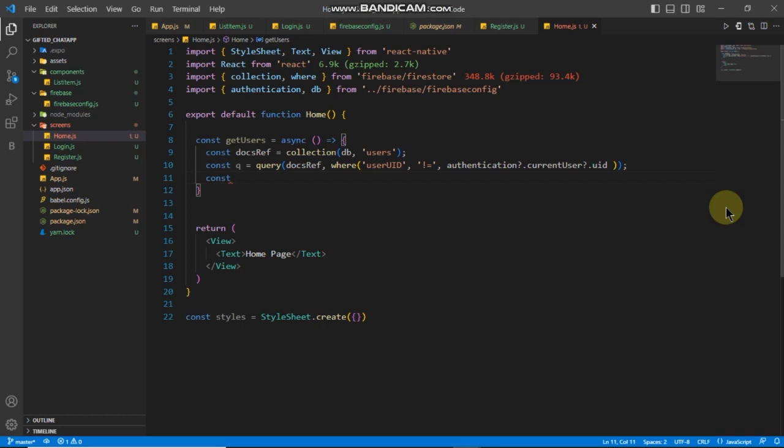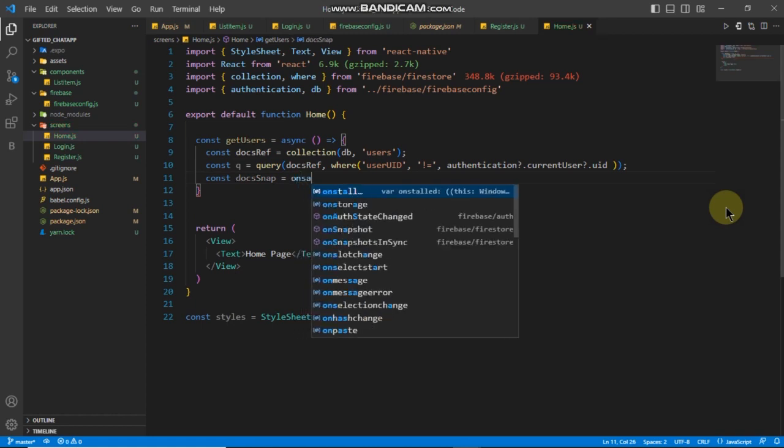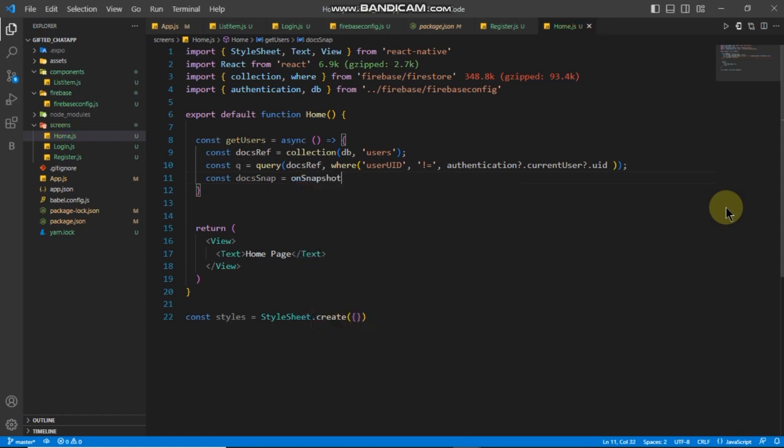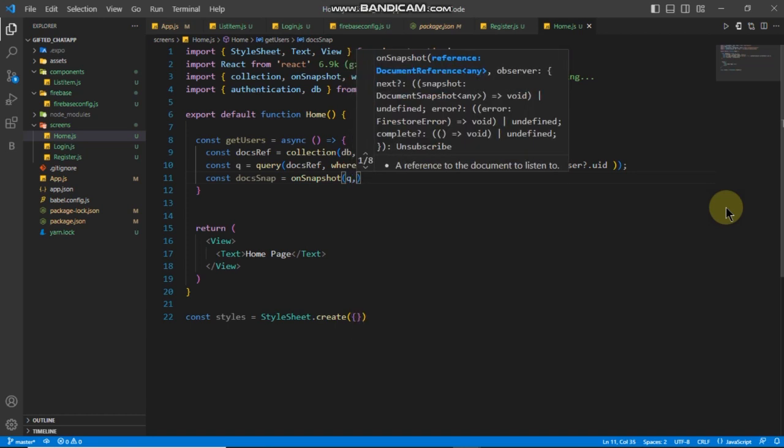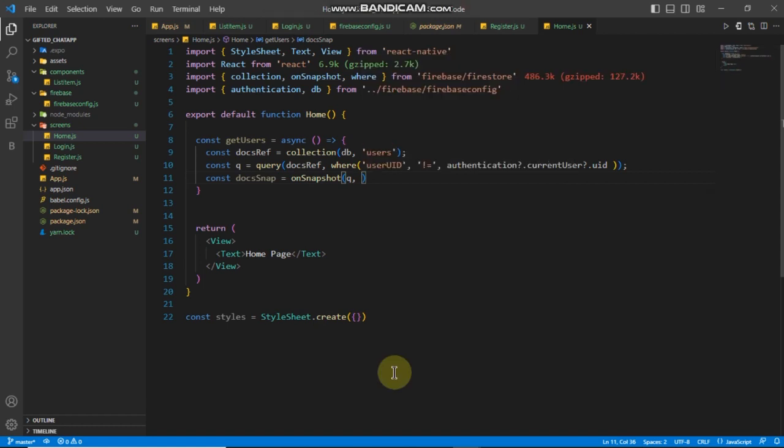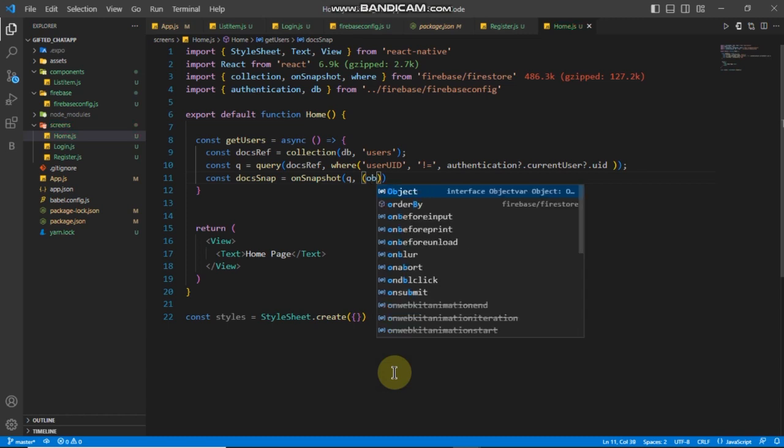Let's call this docs snap, which is going to be equal to onSnapshot from Firebase Firestore, which is going to take in q as an argument. Then this is going to take in a callback function. Let's just call it onSnap.